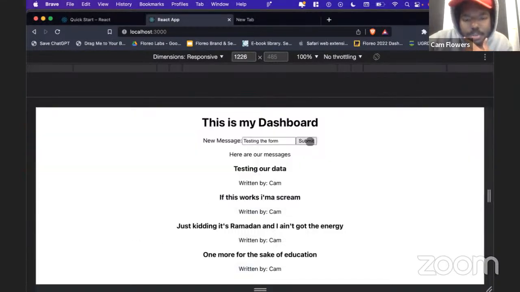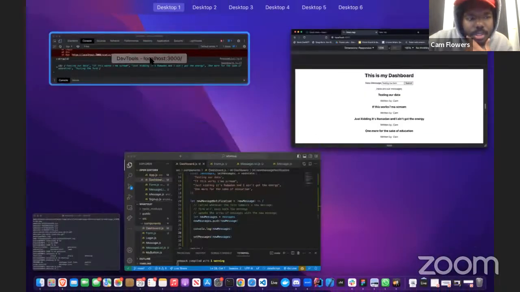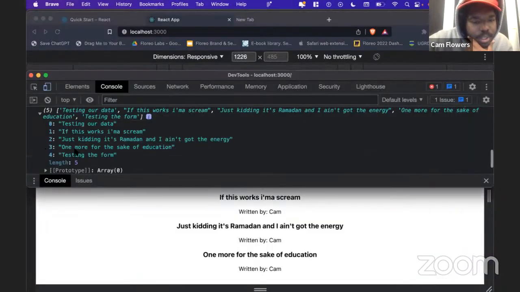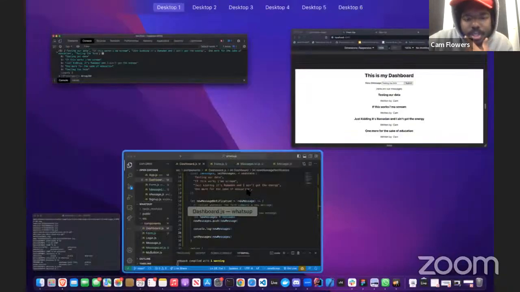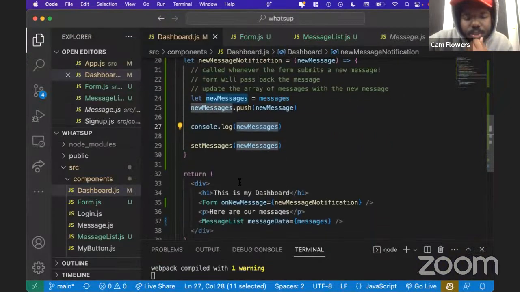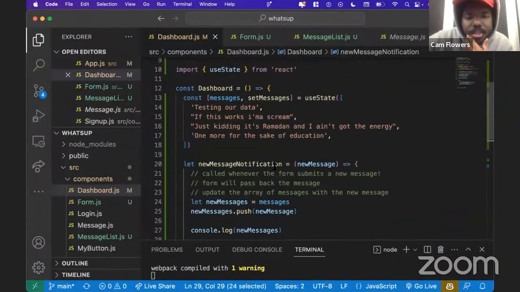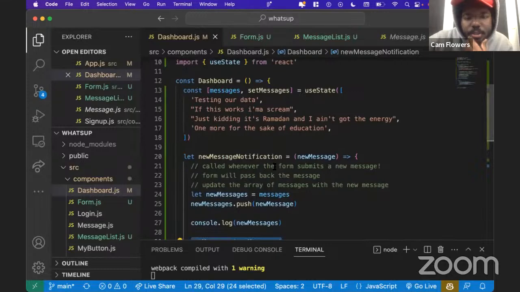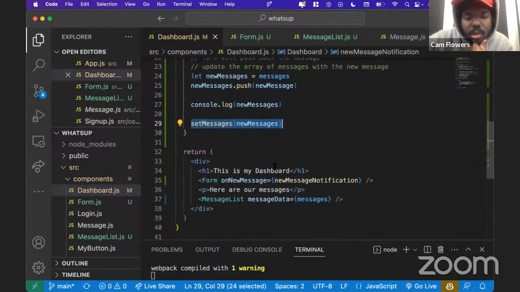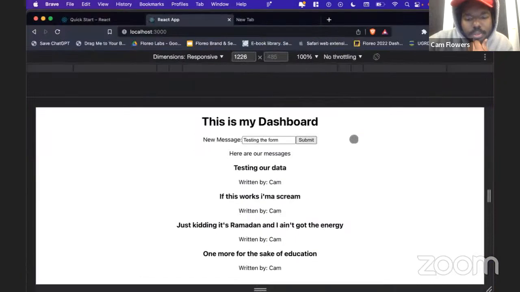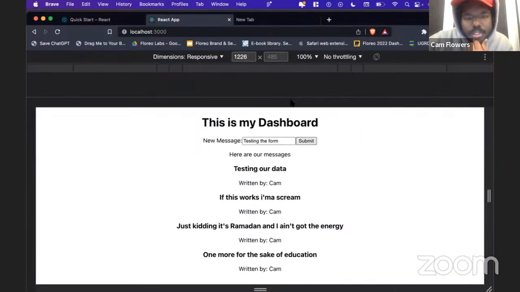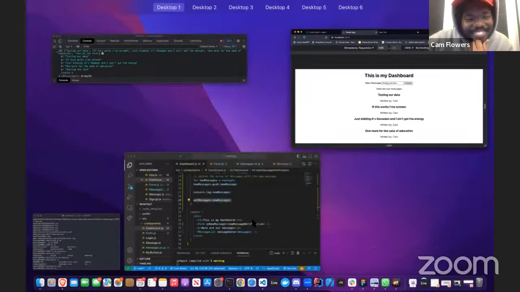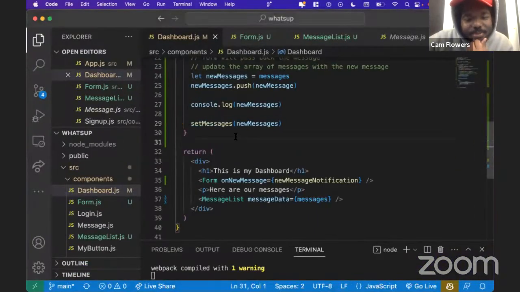Testing the form. Submit. Don't see anything there, but we get this array back and clearly it's here in the array. All right, so that's good. That means that new messages is working. Set messages should be changing our state, and message list should be updating with that data. So why is it not doing this? Interesting.